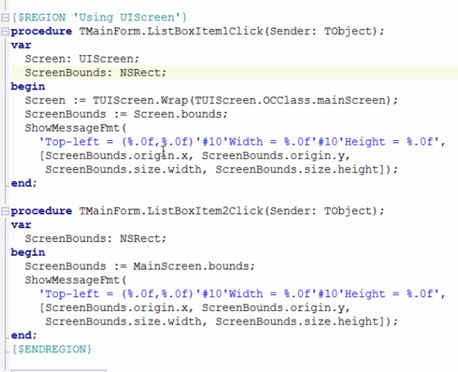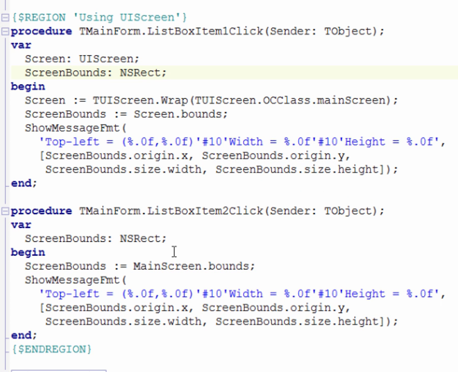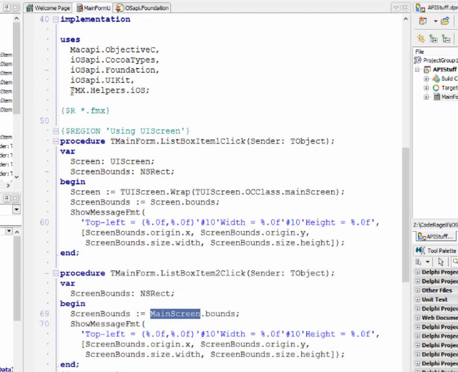Okay, so having got the information, we can then pull out the X and the Y and the width and the height and display how big the screen is. Now, the reason there's two versions is because the first one manually gets the main screen from the class member function of TUI screen and wraps it up and returns it as an interface. The second one takes advantage of a helper function that is provided inside of fmxhelpers.ios.